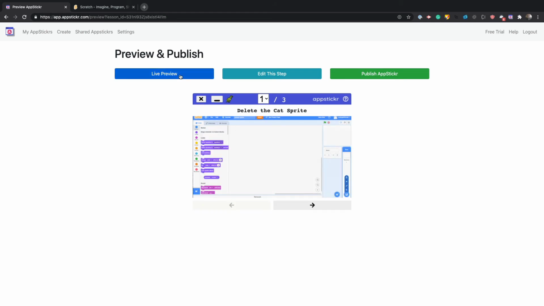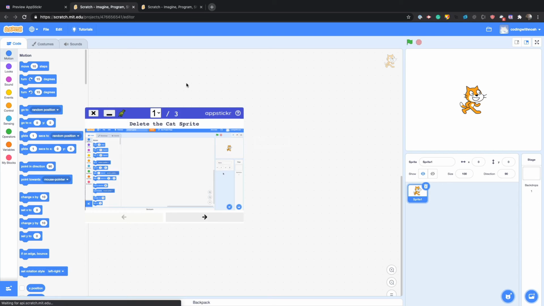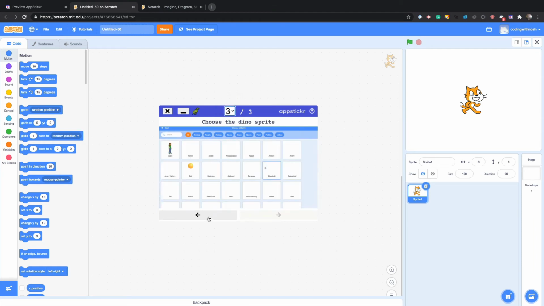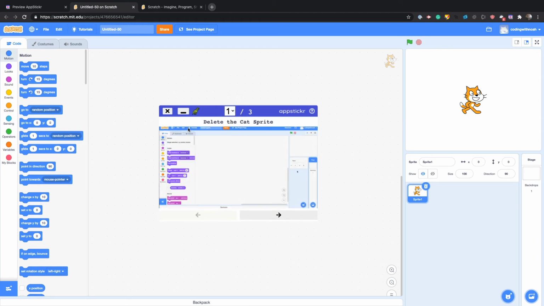If I want to see it in Scratch, I can click this live preview button, and it'll open up a new tab with the tutorial in it. And you can see the tutorials right here. And here I can navigate like this, and I can also use these arrows as well. I can minimize, I can exit out of the tutorial, and all that stuff. This dinosaur is for feature requests. So if you have a feature request, click on the dinosaur and it'll take you to the feature request page.